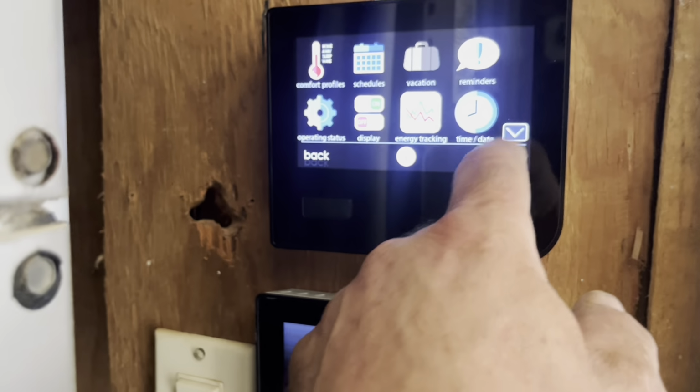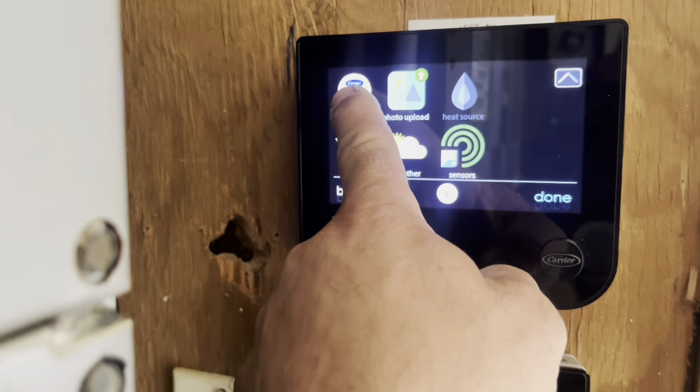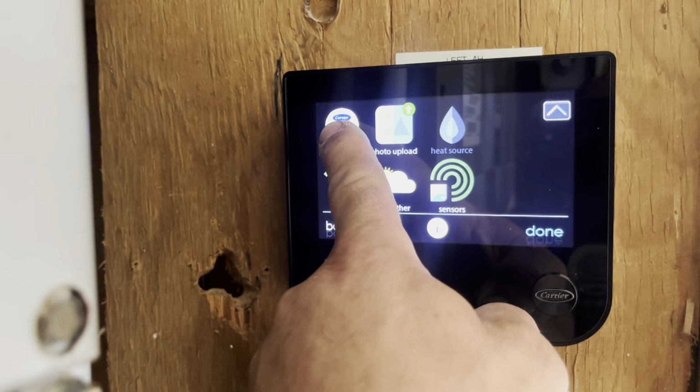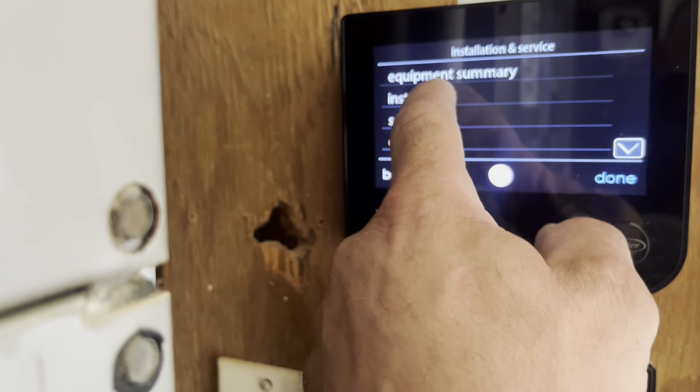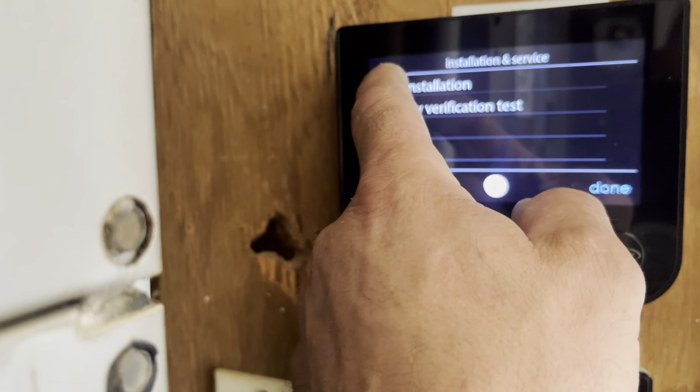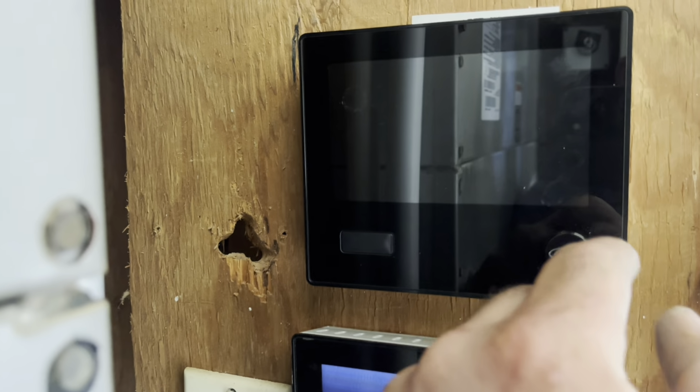On the Carrier Infinity, you're going to go to menu. You can do a duct assessment or a new installation. It doesn't really matter. It'll tell you your static pressure. So you just go to installation and we'll do a full installation of the system. Let's start.